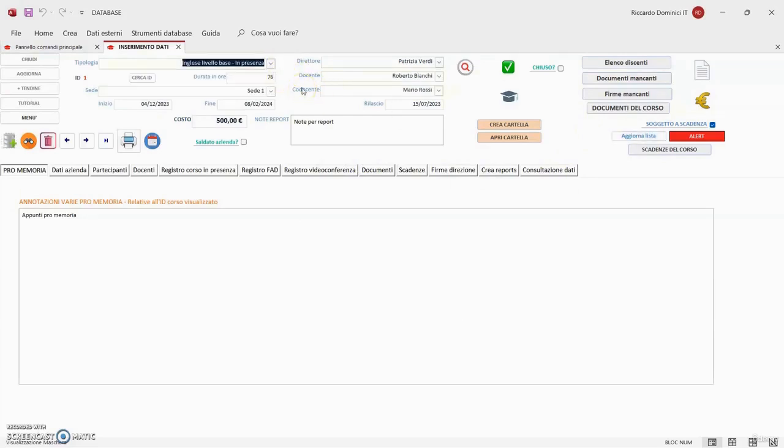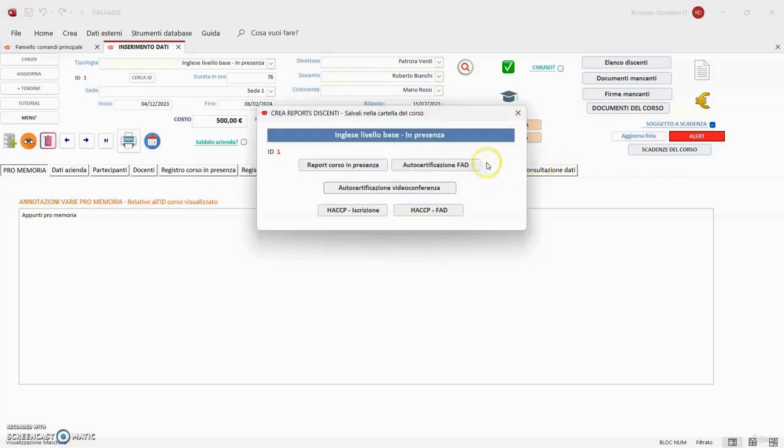Then we will insert 3 courses for each category. So one in-person course and one distance learning course. One course delivered via video conference. Then from here, as we can see, it is possible to print reports for courses delivered in person or through distance learning via video conference.